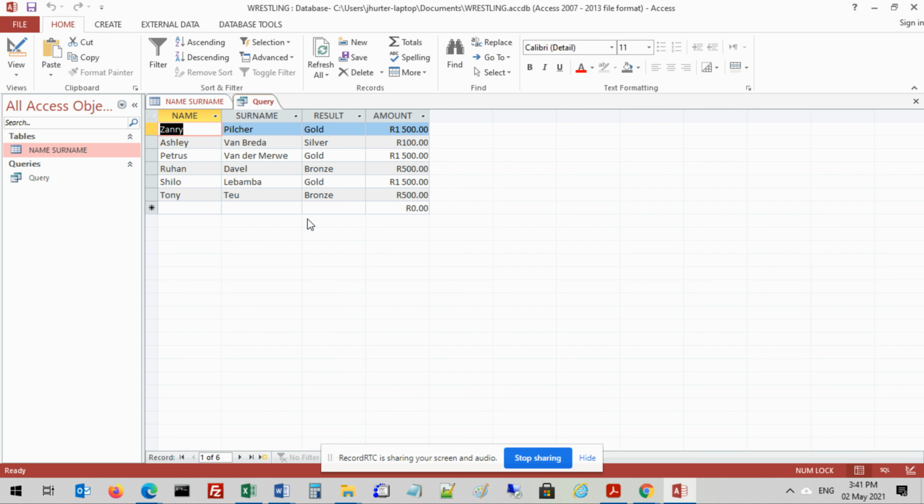Now what they want, 9.2 says, display only the records of the amounts smaller than 1,500. At the moment we have 3 records here that are 1,500. What they are telling us is they do not want to see Zanri, they do not want to see Petrus, and they do not want to see Shiloh.